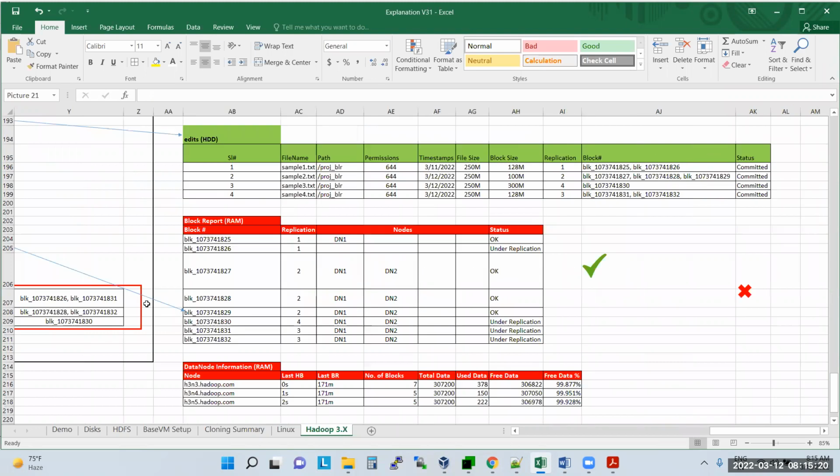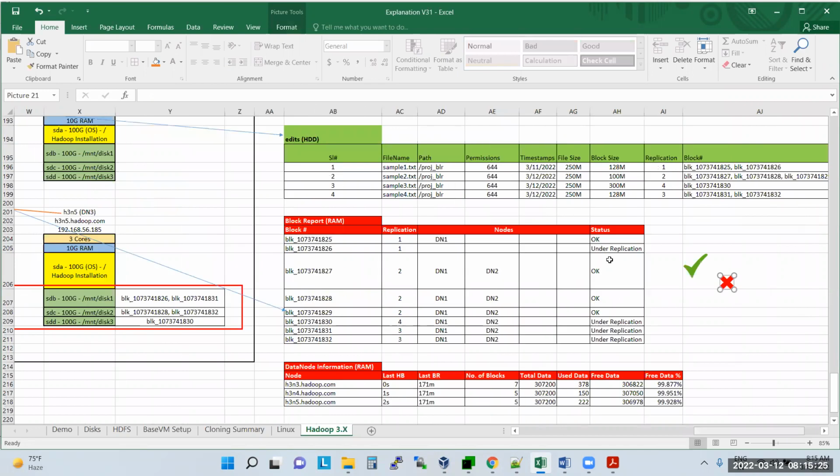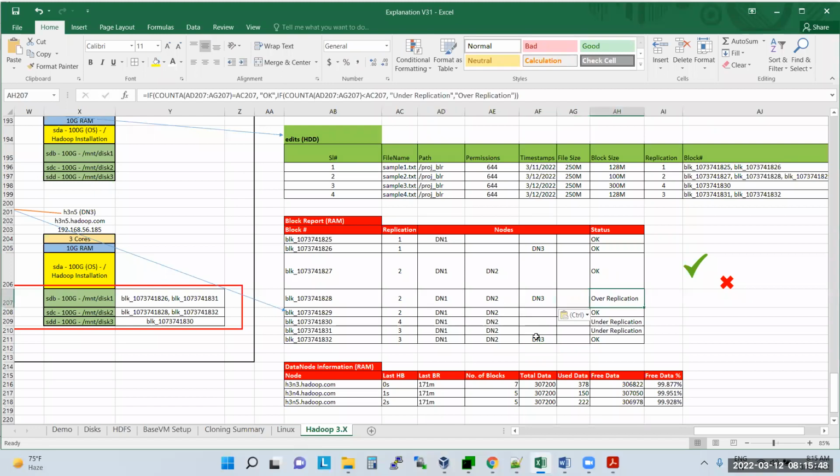Now data node 3 will tell, I have 1826 with me. Then replication has automatically become okay. I have 1828 with me, DN3. But here you see, guys, what has happened? Over replication, because I am supposed to have 2 copies, but I have 3 copies. I have 1832, it has become okay. I have 1830, but this is still under replicated only, because we don't have a 4th copy.